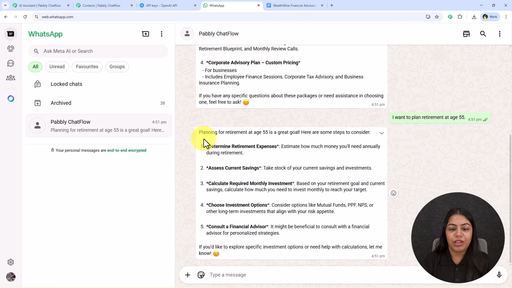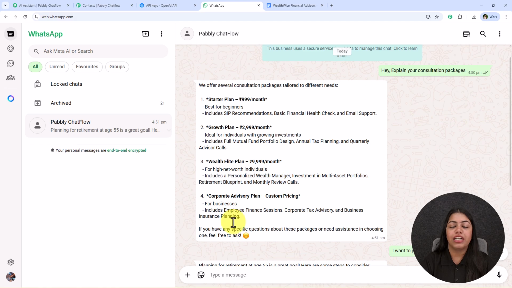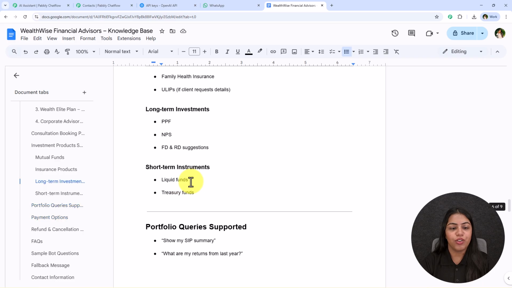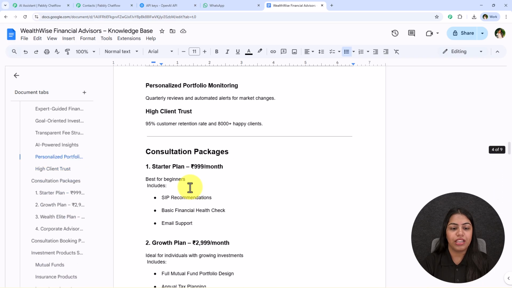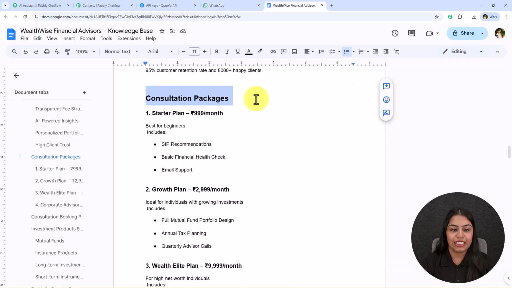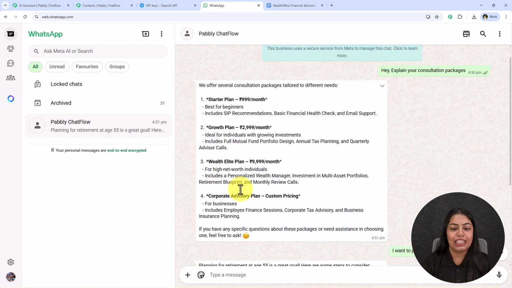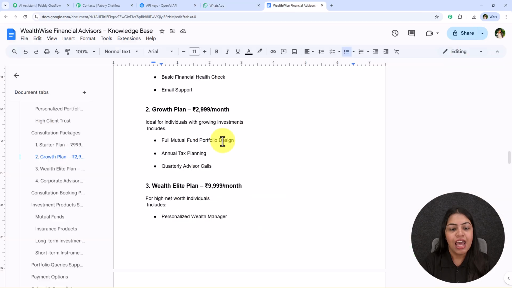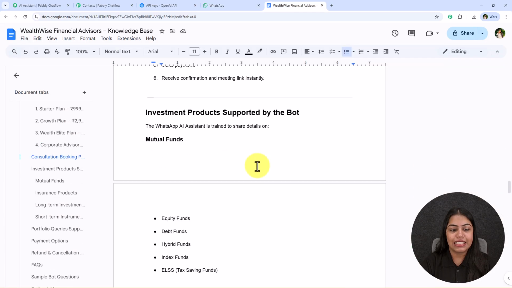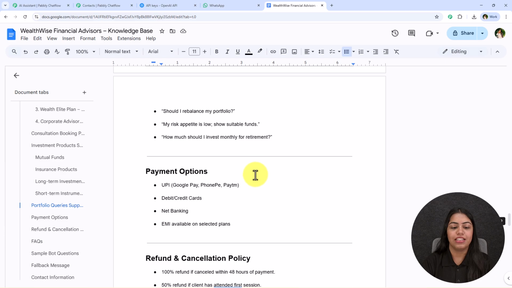So yes, you must be wondering how it is answering so accurately, and how this AI chatbot knows what package it is and what the price is. So I've uploaded this knowledge base using which this AI chatbot is replying to me. You're going to see these are the consultation packages. As you can see, the price and the details of the package are exactly the same as what my AI chatbot shared, and it has replied exactly the way I have mentioned in this knowledge base.